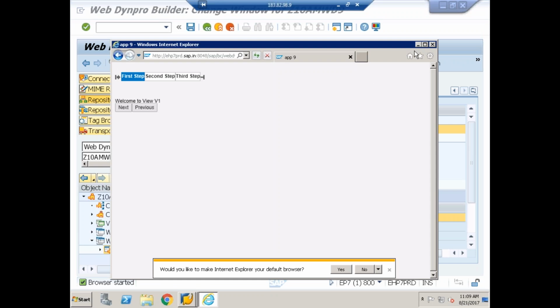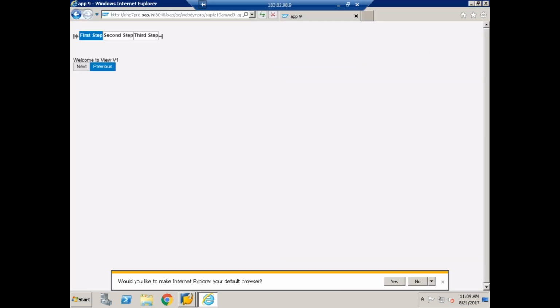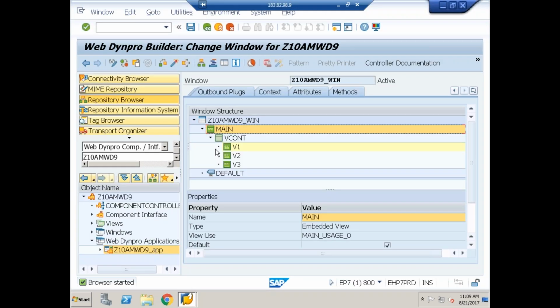Yeah. See here what it is showing? It is showing V1. Why is it showing V1? What is the first view available in the view container? V1. That's it. Is it clear? Since V1 is the first view, it is showing the content of the first view.